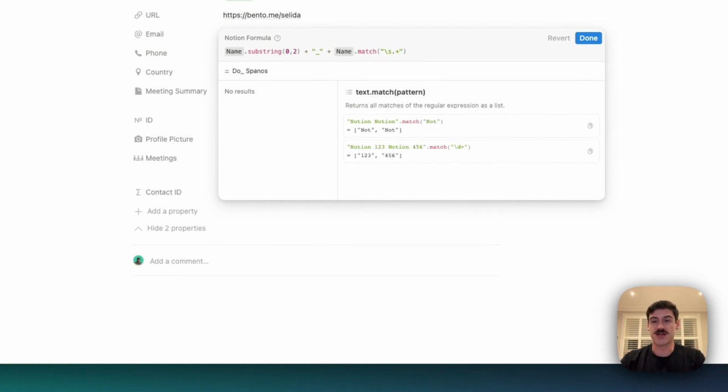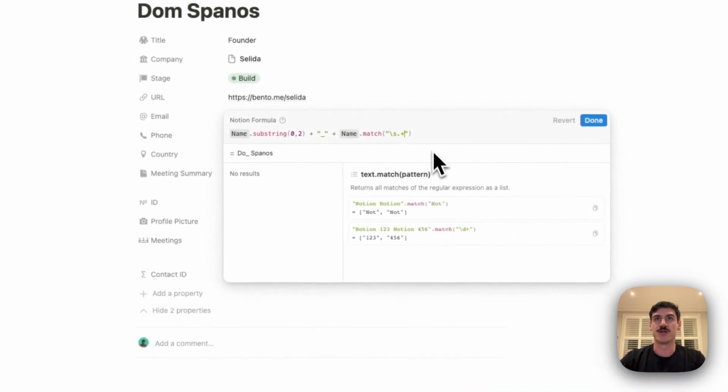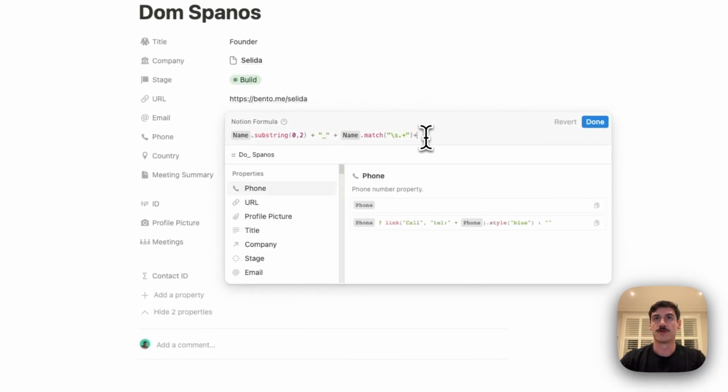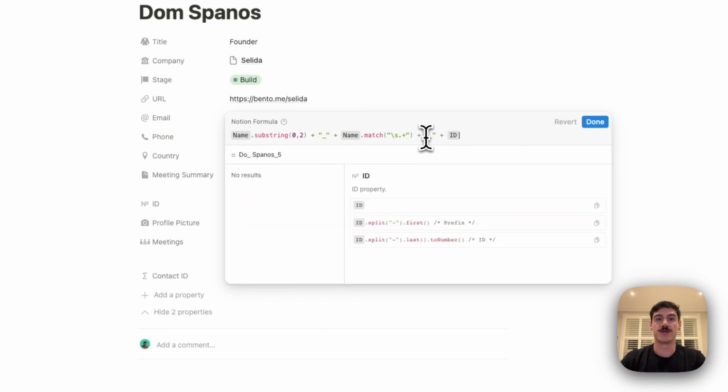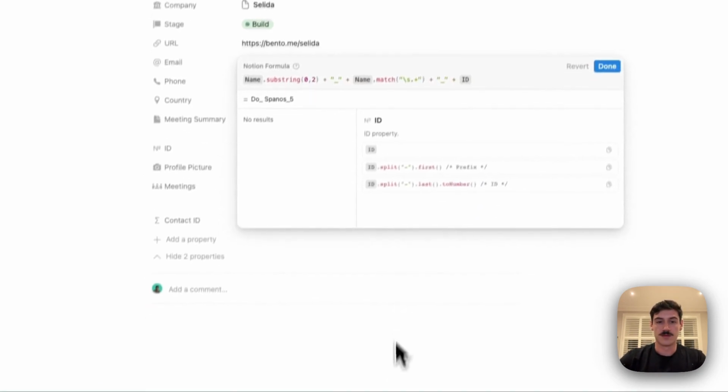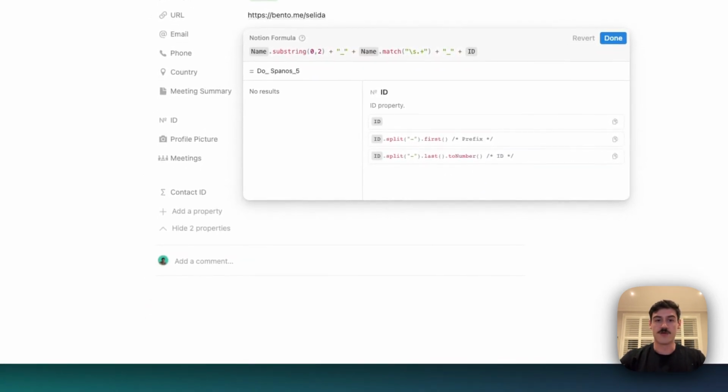Hopefully what this shows is how regex can be useful when looking for specific bits of string in Notion. Before we end the video though, let's finish the ID by simply referencing the ID property we discussed earlier on. So again, we need to add our separator. And then now we reference the ID property. There we go. Hopefully that was a useful intro to regex in Notion 2.0.